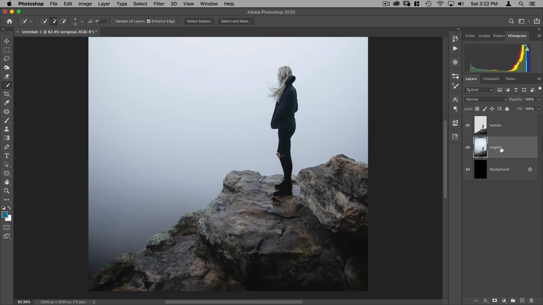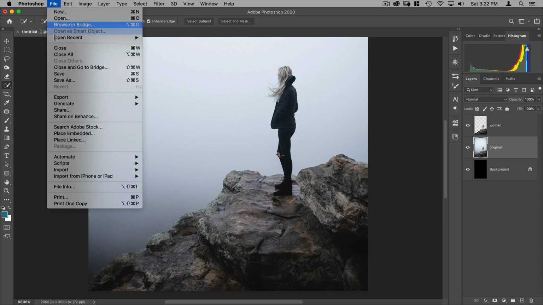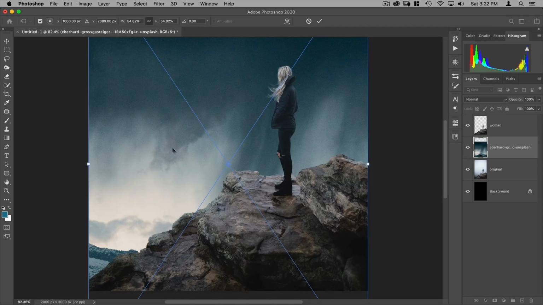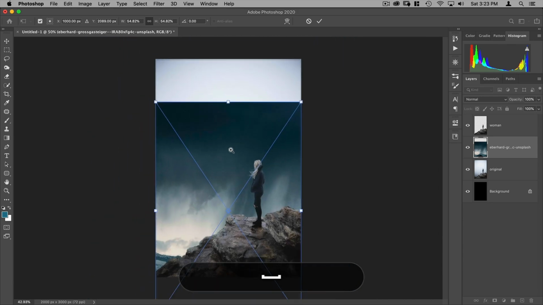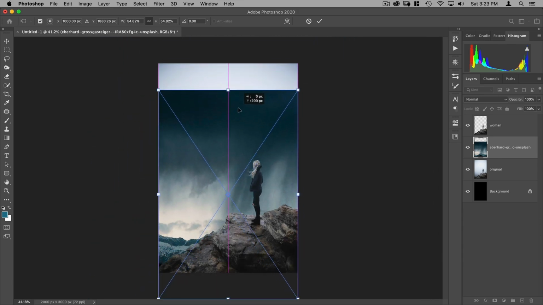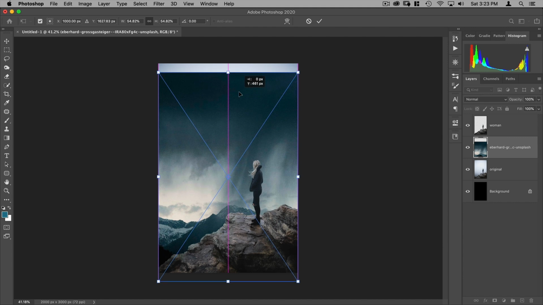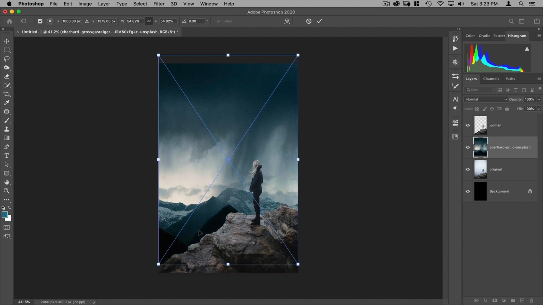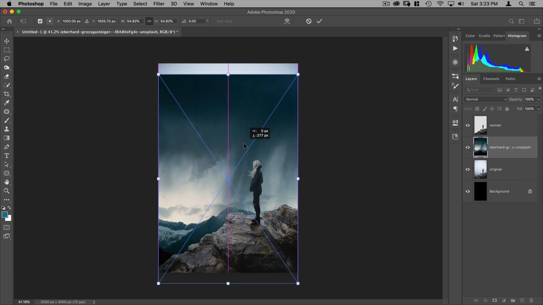And then back to my original layer, I'm going to go File, Place Embedded, and I want to select the second image in the Assets folder here. And this is going to be our background. And as you can see here, it did not place this correctly, so we're just going to place it manually. So you can see there's this darker mountain in the foreground here. I actually don't want to see that, so I'm going to move that till I don't see it anymore.